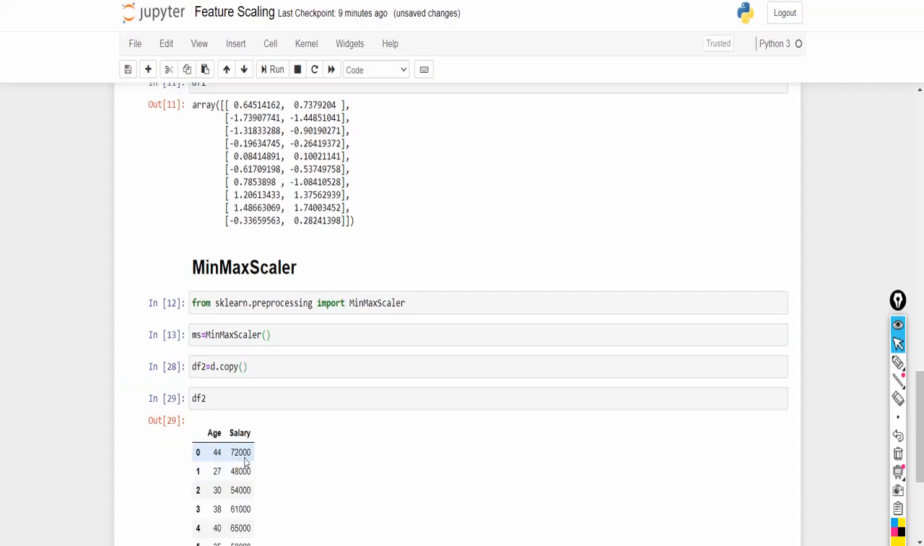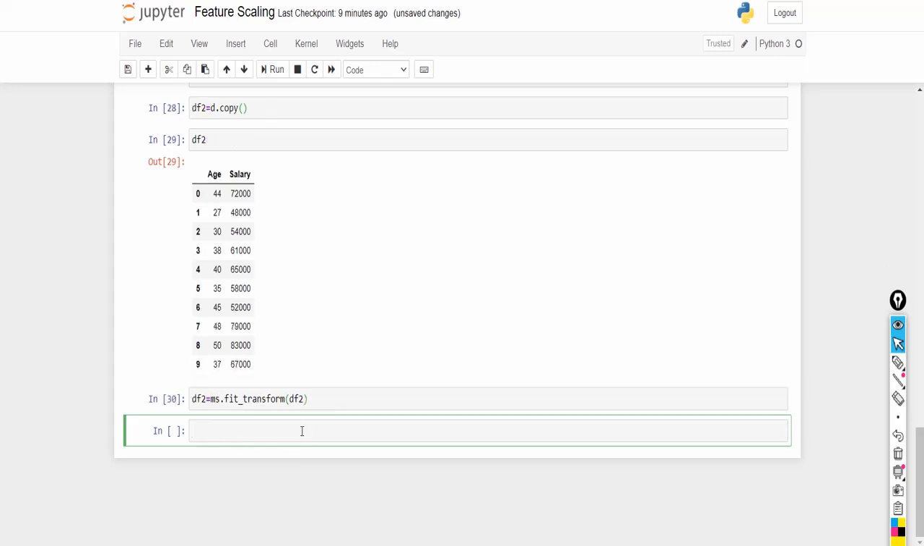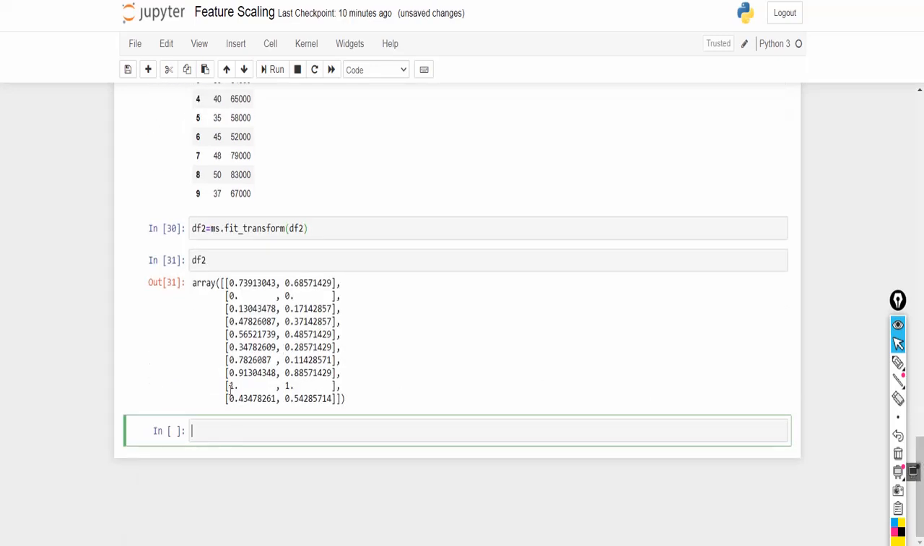So df2 will be the data frame with columns age and salary. Now I can apply the MinMaxScaler, right? So df2 is equal to, here my instance name is ms, ms.fit_transform of df2. Okay, let me print df2. So here you can see, right, all the values have been rescaled. You can find the maximum value is 1 and the minimum value is 0, right? So all the values have been rescaled in the range of 0 to 1. Okay, so this is what happens in MinMaxScaler.